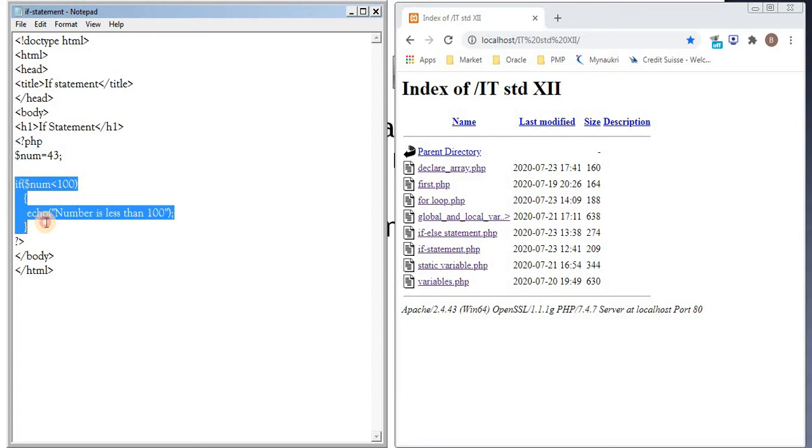This is our if statement. If $num is less than 100, echo number is less than 100. If the condition is true, the echo statement will execute. If the condition is false, echo statement will not execute. Then we have question mark and angle bracket. This indicates closing of PHP, closing of body, closing of HTML.